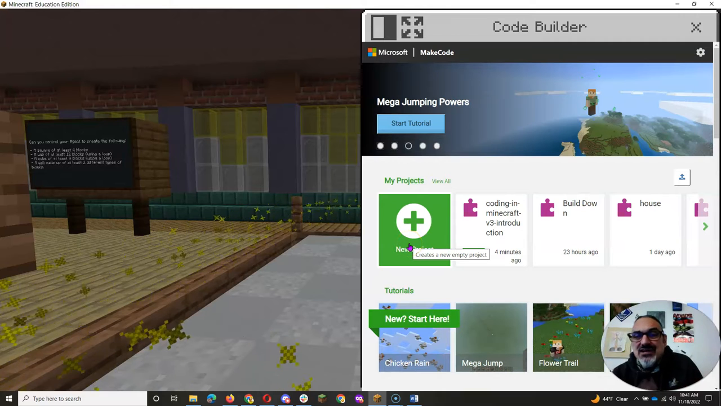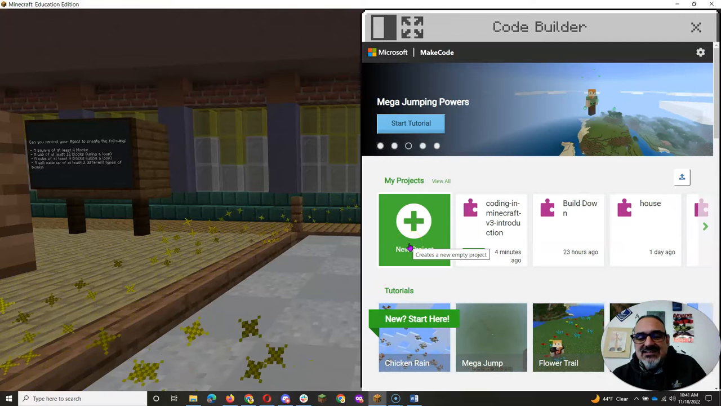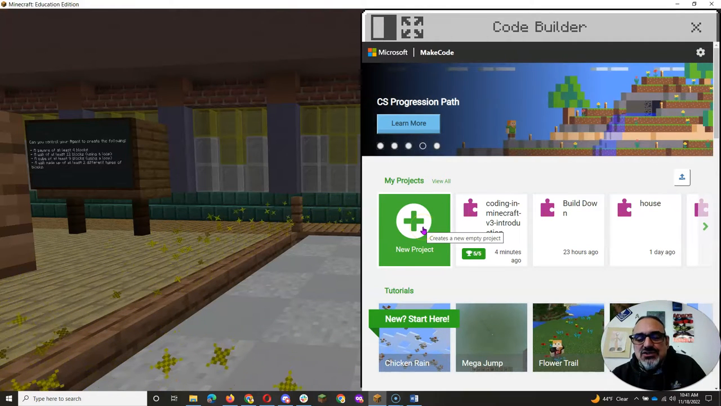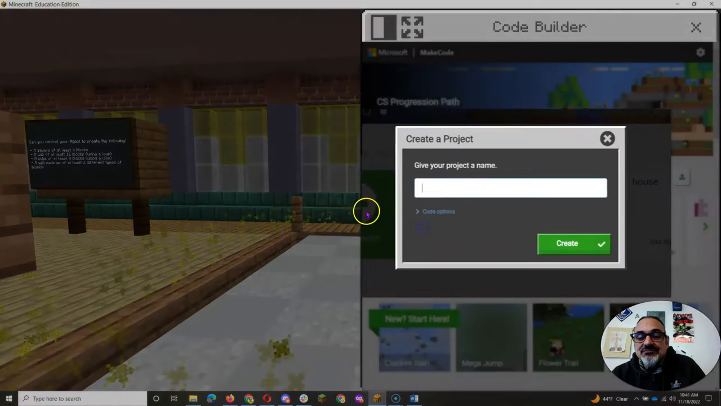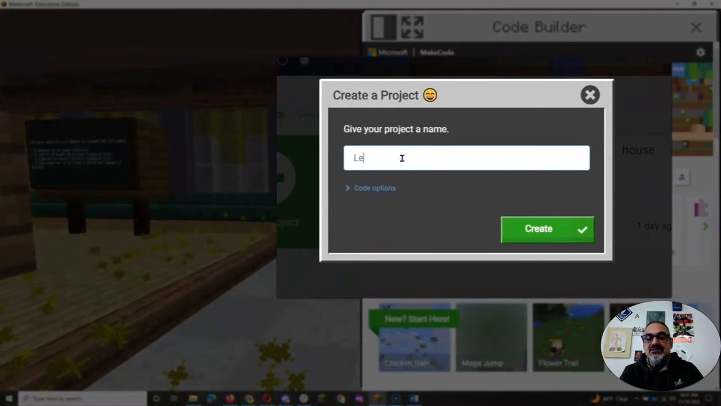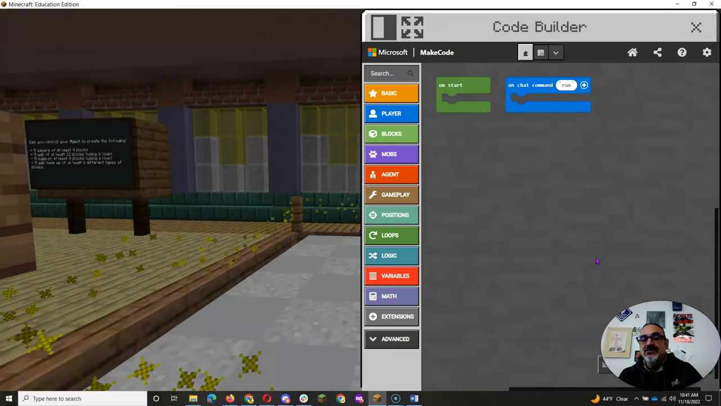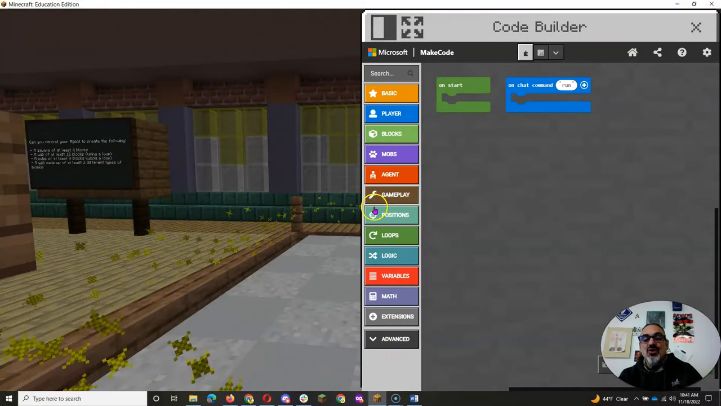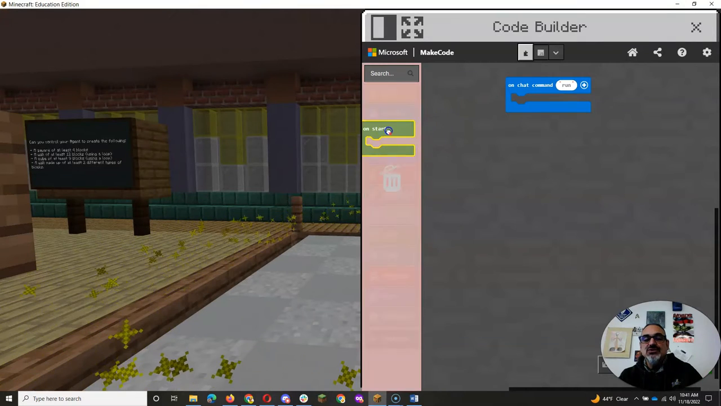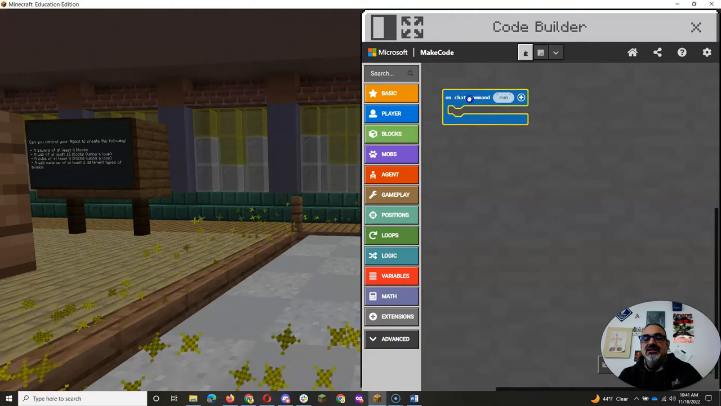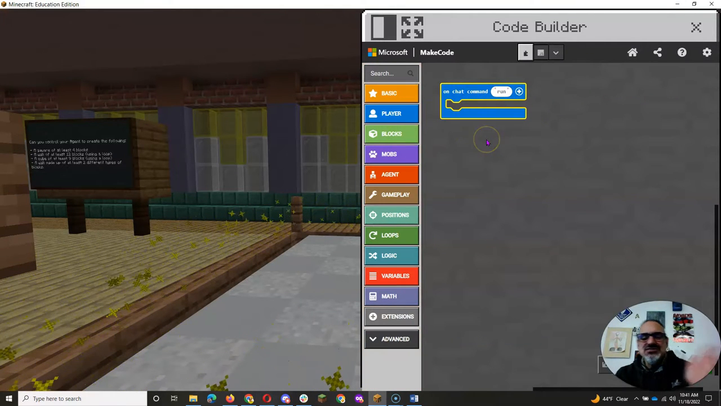And this time you're not on an activity, which means it's not a lesson. You have to create a new project and then call it what it is. So this one is lesson 3 and it's part 1. Create. Now you've got access to all the MakeCode blocks. And I'm going to use the onChat command. We're not using the start one in this introductory lesson. And then you build your code.